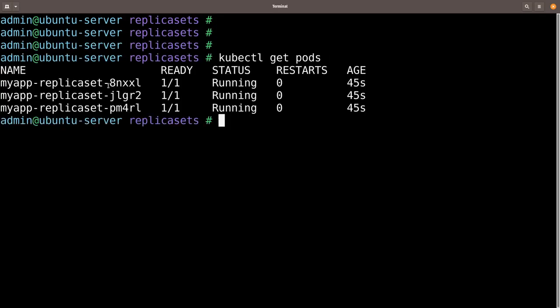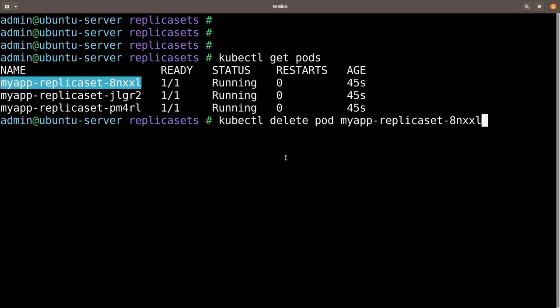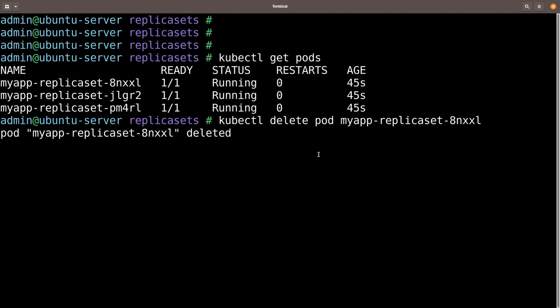So let's go back and copy one of the pod names. In this case, I'm copying this one here that has a name that ends with 8nxxl. So I'm going to use the kubectl delete pod command, and I'm going to paste the pod name here. Whenever you delete a pod, it takes a few seconds for the pod to fully terminate. So just give it a few seconds for the pod to fully terminate.